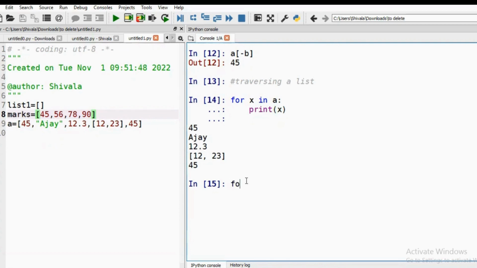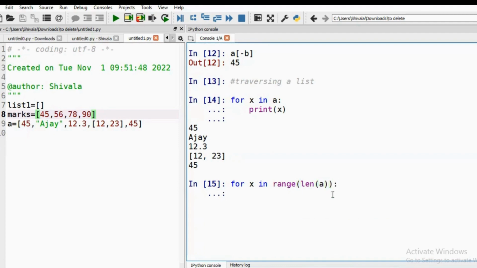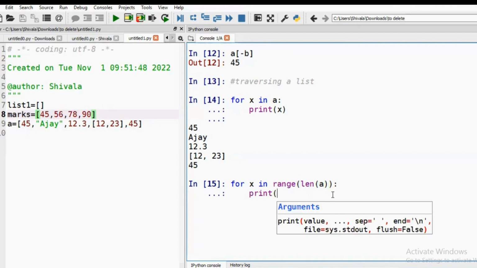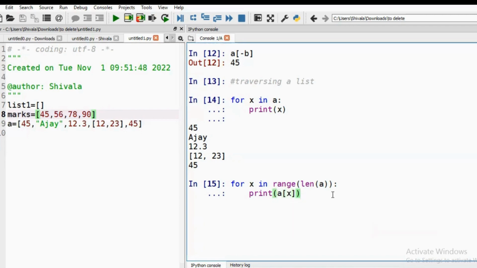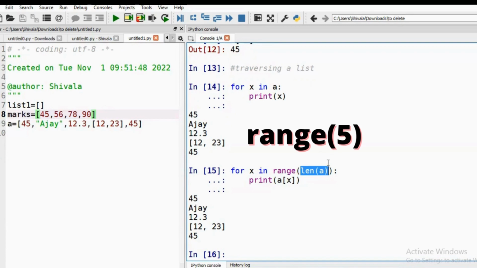There is one more way to traverse your list. For example, I can use x only in, and now I can give range. Inside this range, I will give the length of my list. So when I am using print, the list name is a, then a square bracket, in x. As I am using range, so length of a, that means 5. The length of my list is 5. So here it will be 5. 5 means 0, 1, 2, 3, and 4.